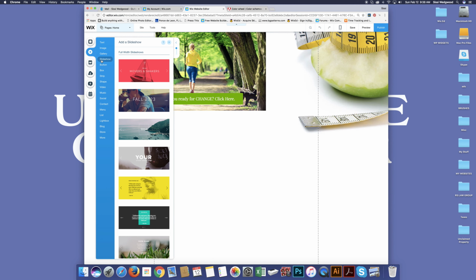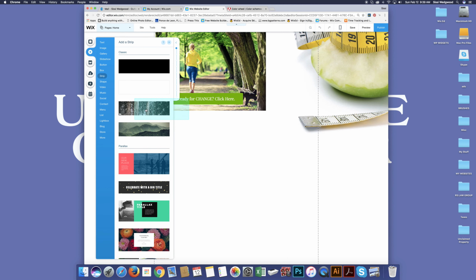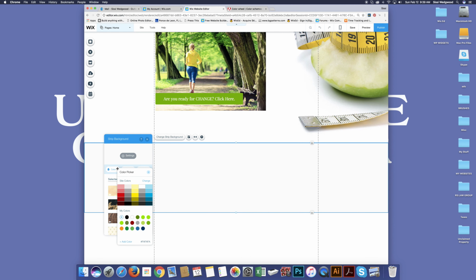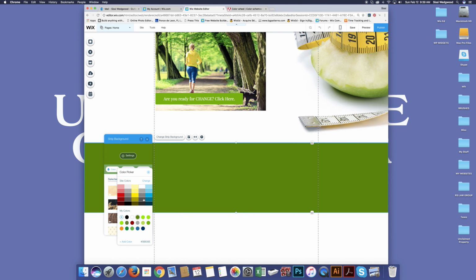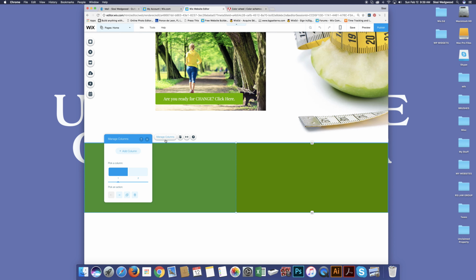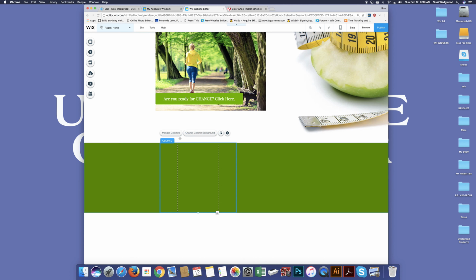We'll start by adding a strip. And I like to start with a blank strip. We'll go ahead and add a color as the background. You can use anything you like, an image, no color, a video, it's entirely up to you. I'm going to use colors. As soon as I finish adding the columns, I have four columns to represent the four phases of her program.